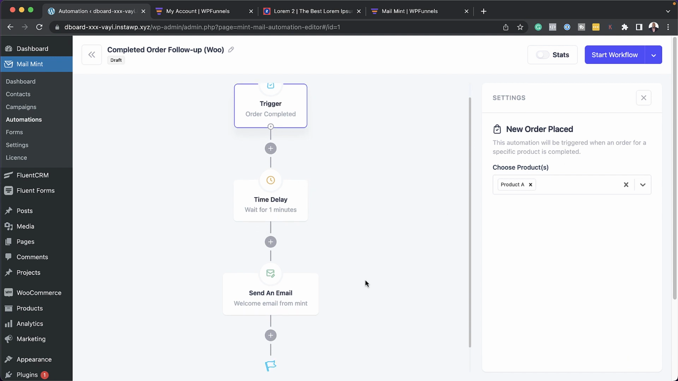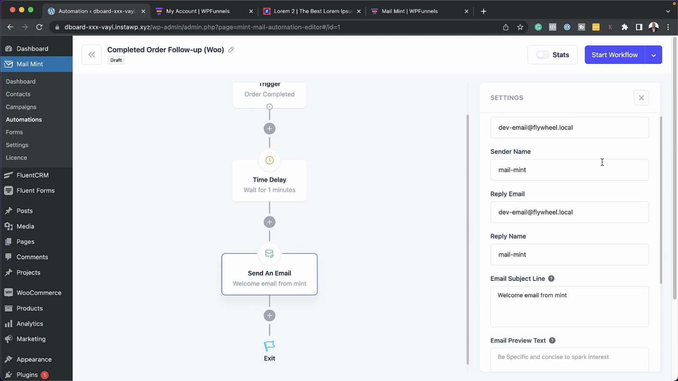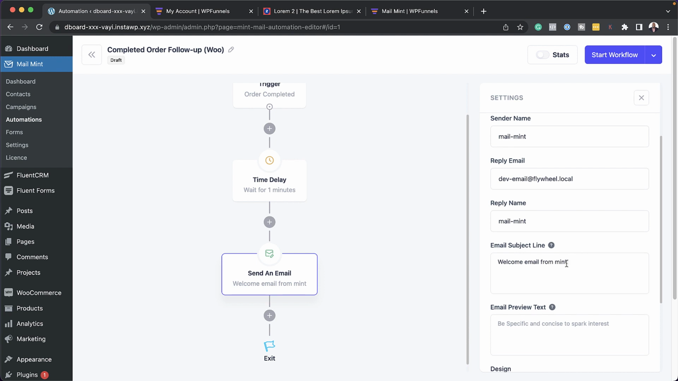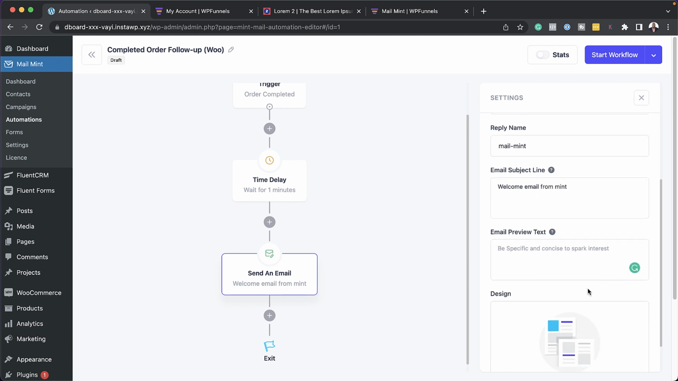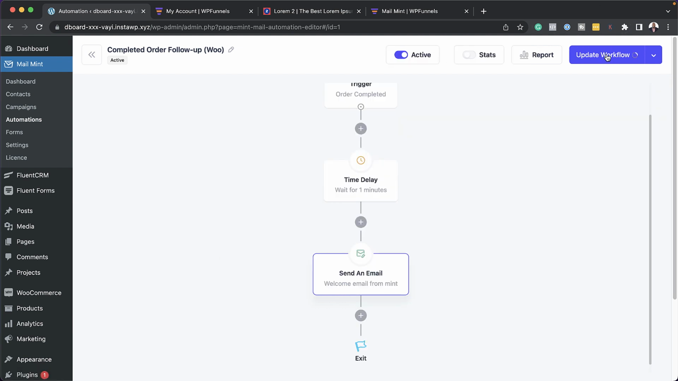Time delay, 1 minute. And then this is going to send an email. Look at that. And the email is right here. So I can go in and further customize this if I need to. So you have the subject line. We also have the email here, the text view. But if I want to further design it, I can always come over here and design it. So I really like this.